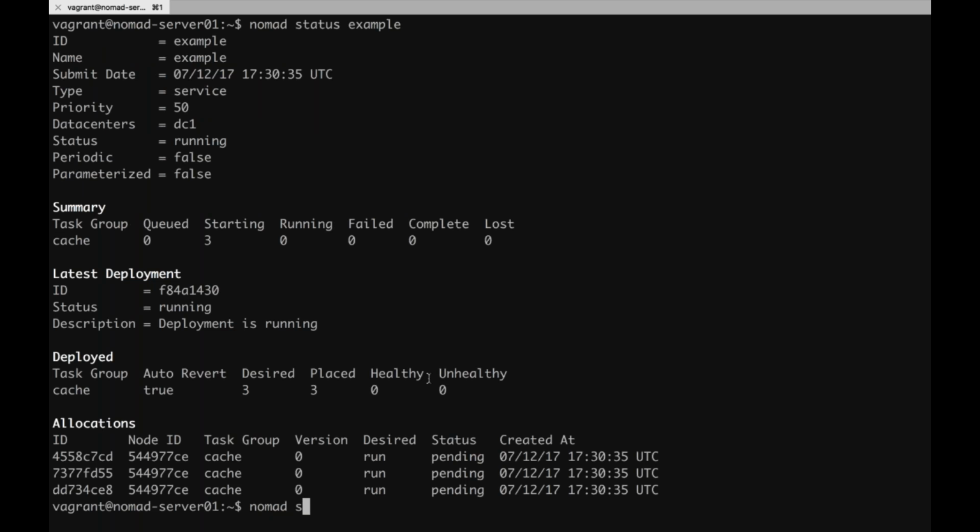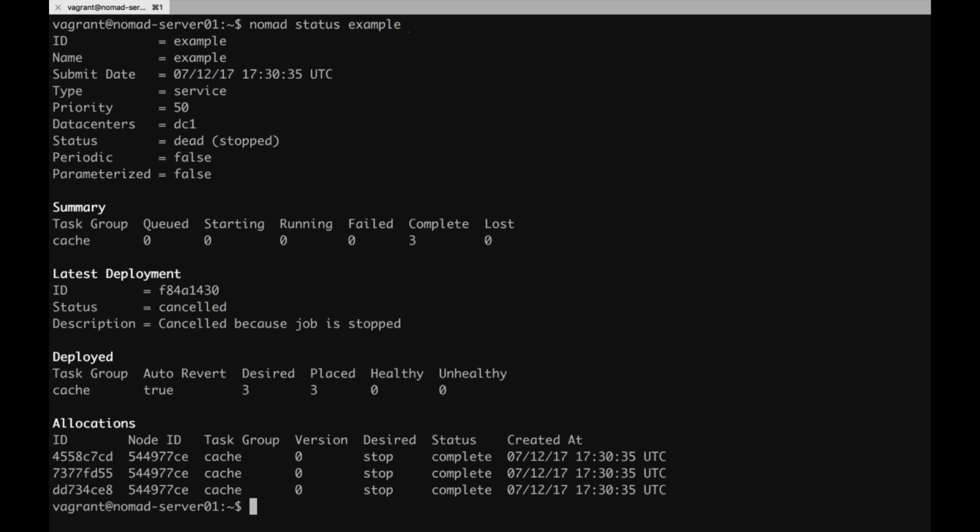So let's just restart it and try this again. Now that we've stopped it, this is actually a good opportunity to see the Nomad job history. With old versions of Nomad, because we didn't have a job history, the moment we stopped a job, it would disappear. If you asked for the status of a job a moment after you stopped it, it would just say that the job doesn't exist.